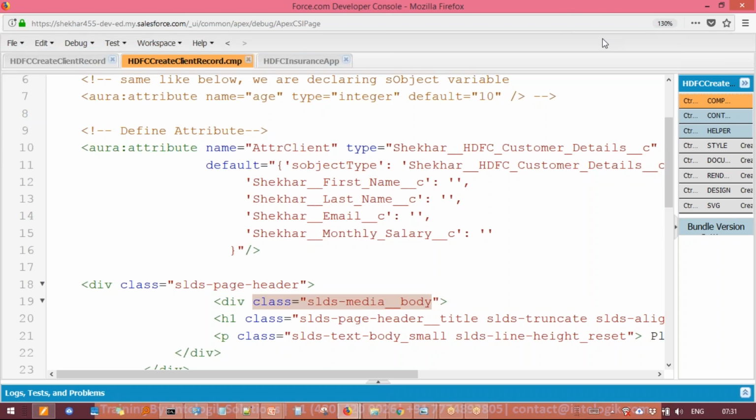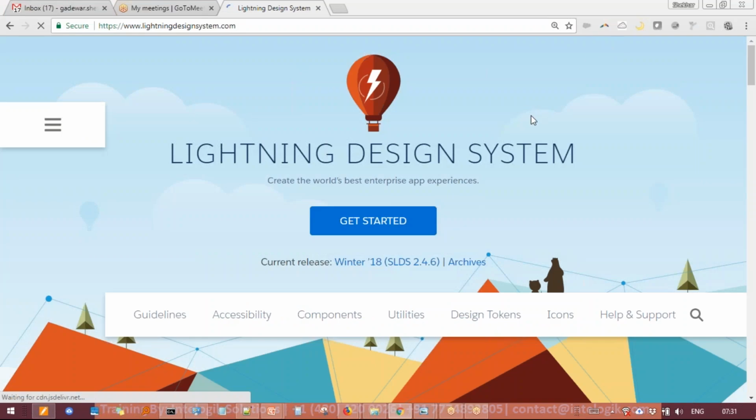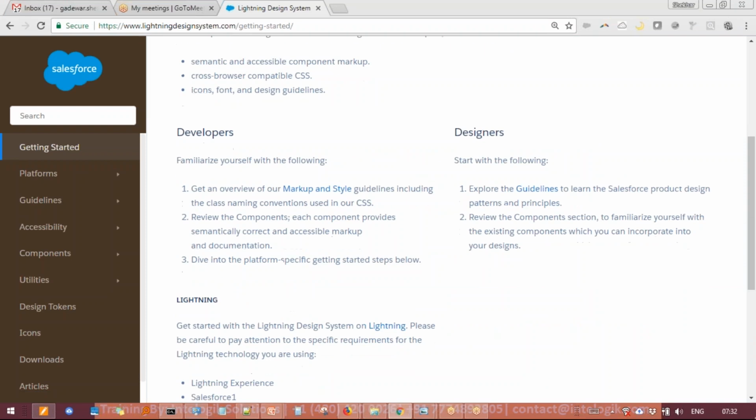So this is the benefit we are going to get, especially people like you and me who are developers, not designers. And for this process, we need to understand that Salesforce is going to give us a website on which we need to check all the stuff, whether you want any kind of code, whether you want to use any kind of icon or anything. So what you are going to do is this. Once you go to the design system, click on get started.